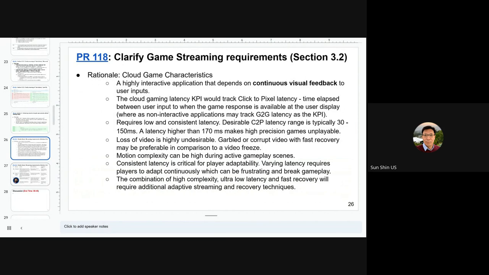Another thing we would like to highlight is to have a continuous decoding capability instead of video freezing. Also, we want to have a consistent latency for game playing adaptability. It is much better to have a more consistent latency than in any other use cases. So the combination of high complexity, ultra low latency, and faster recovery might be a good use case for cloud gaming. And the next slide.